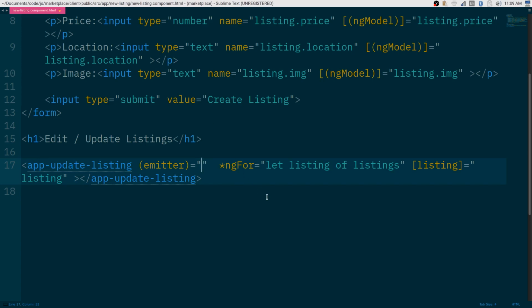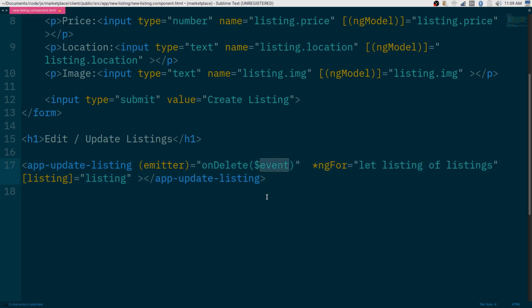So what if we call this onDelete, for example, and then what you pass in here is $event. So this is the listing that we deleted, this $event thing. It's kind of magical. So now it's going to look for this onDelete function, not inside of this component, not inside of the listing you deleted, but inside of the one we're in right now. All right, so here's how this works.